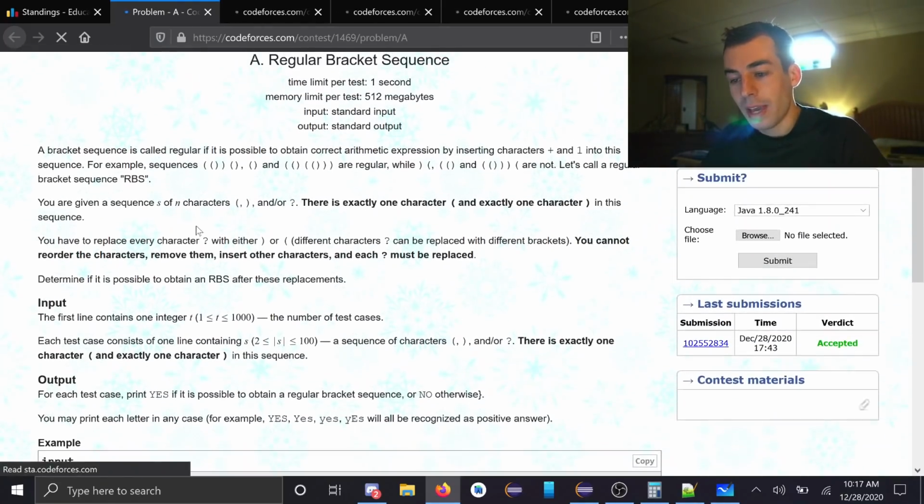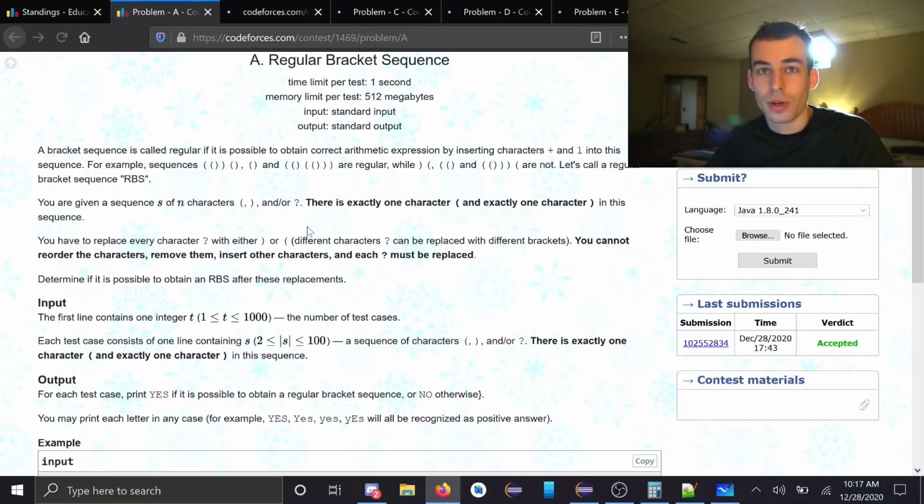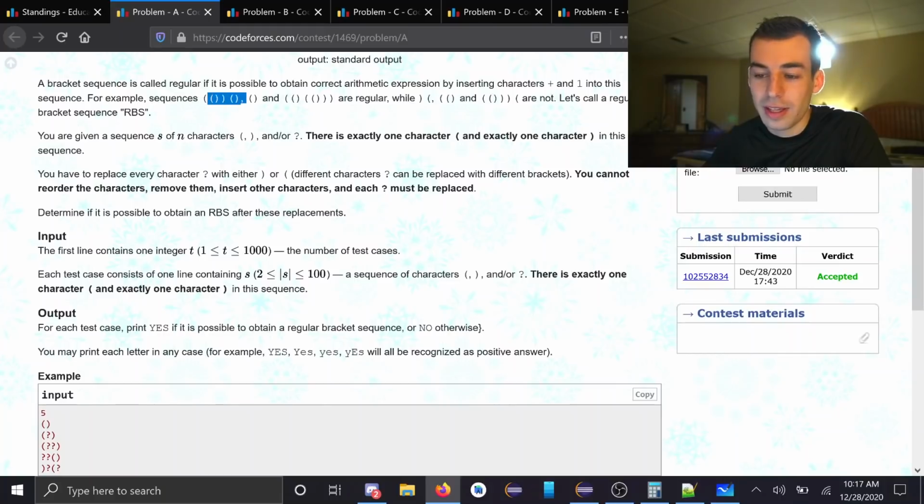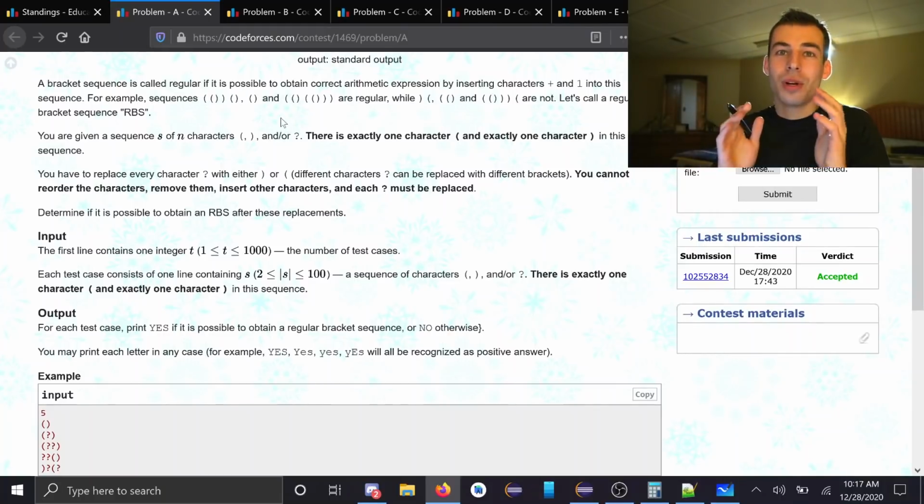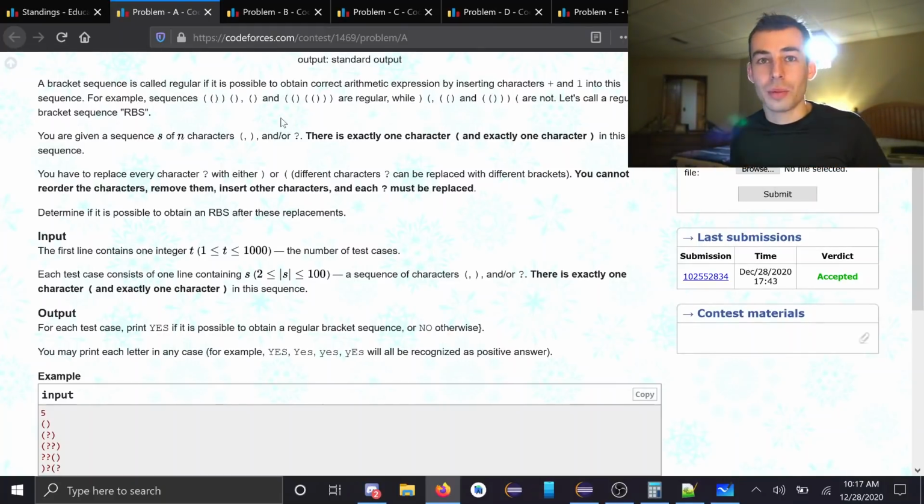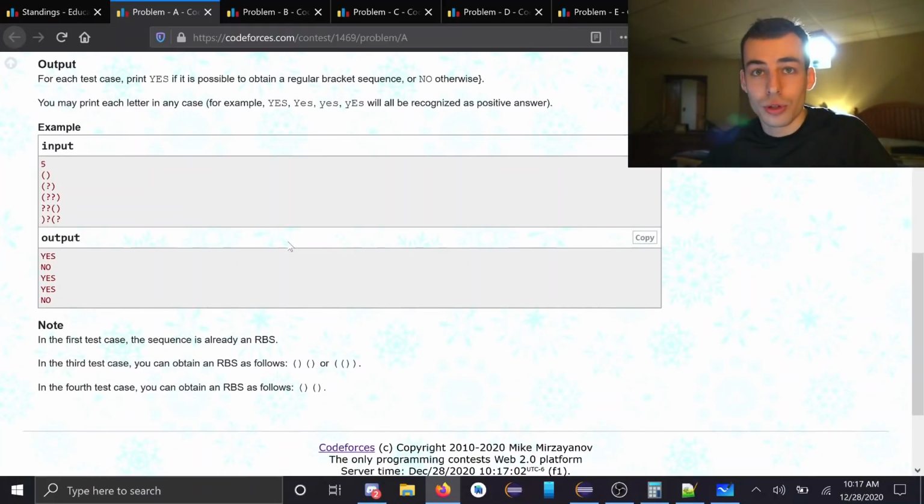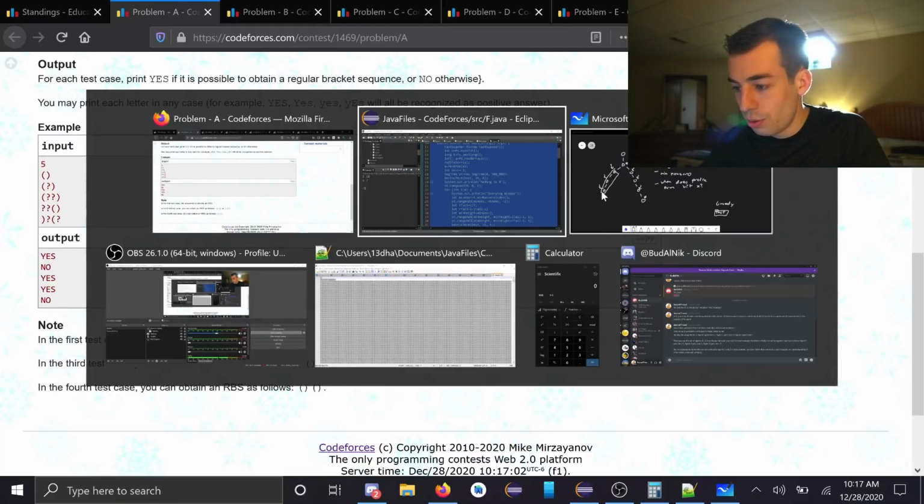So for problem A, you want to make this regular bracket sequence. A regular bracket sequence is just like parentheses that work, right? You can't have a closing parenthesis that doesn't have a matching open parenthesis before it. Hopefully you know what that is. Basically, like they explain it here, you want to match them up, the same way curly braces work. So you want to replace the question marks with either open or closed brackets so that you have the thing you're looking for.